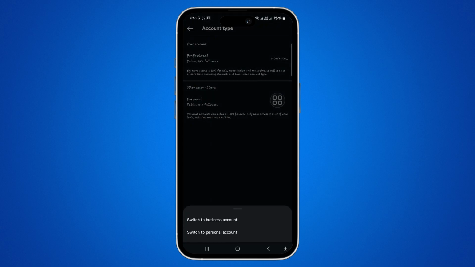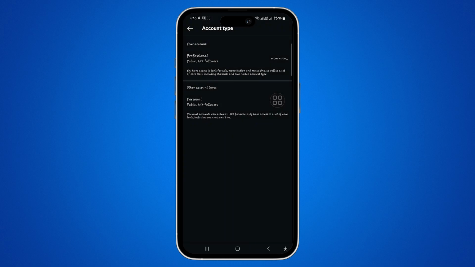Clicking on it, it will give you two different options available, which is switch to business account and switch to personal account. If your account is personal, go ahead and switch it to a business account. And once you've changed it, note that if your account was private, it will no longer be a private account.